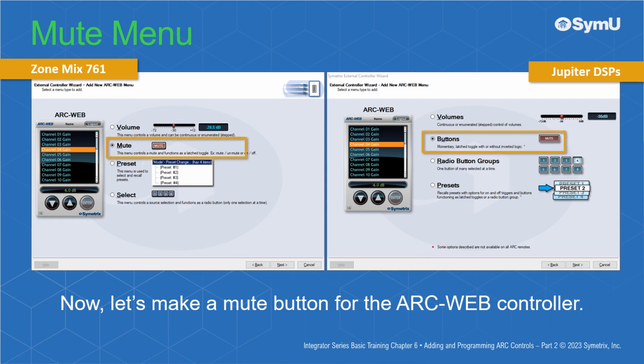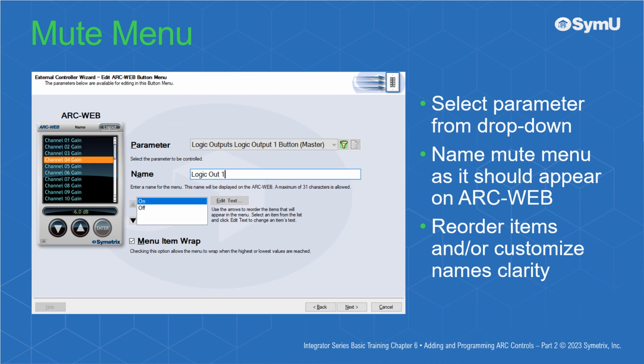Now, let's make a mute button for the ArcWeb controller. For a mute menu, select the parameter you wish to control from the drop-down menu. Then give your mute menu a name. This name will appear on the ArcWeb's display. Now you may reorder the menu items or change their names for better clarity. When finished, click Next and you will return to the Edit ArcWeb screen where you may add, edit, duplicate, or delete more menus or move on to set the ArcWeb preferences.